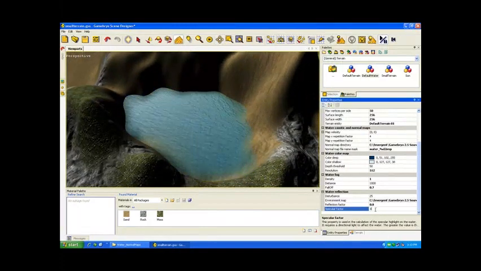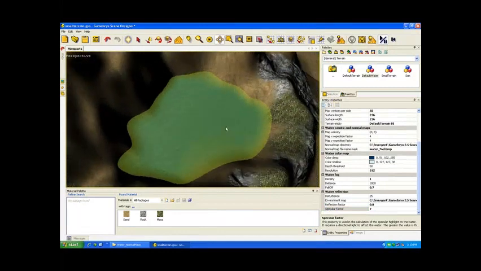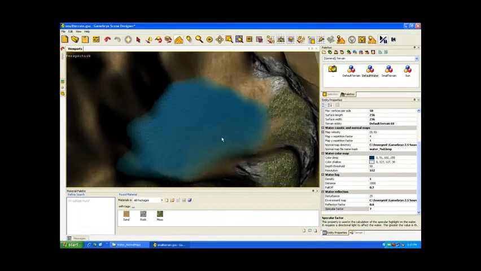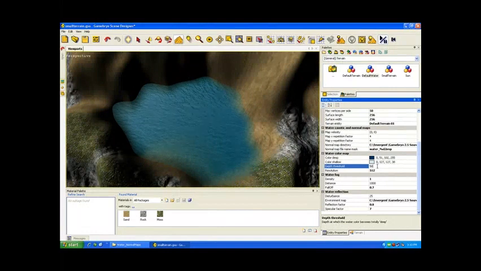Next, we'll tweak our specular factor. Now we can see we're starting to get some water that looks pretty good. We have a nice smooth transition between the shore and the water. And we have some nice little waves on the water. Again, I would encourage you to tweak these different parameters.